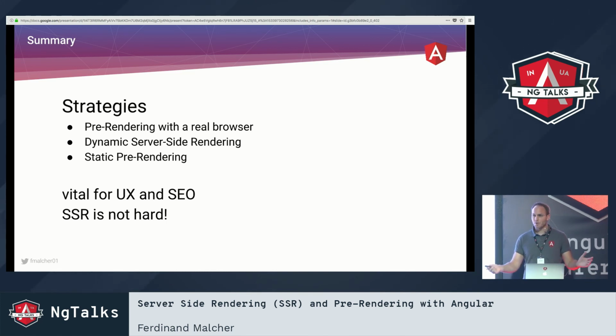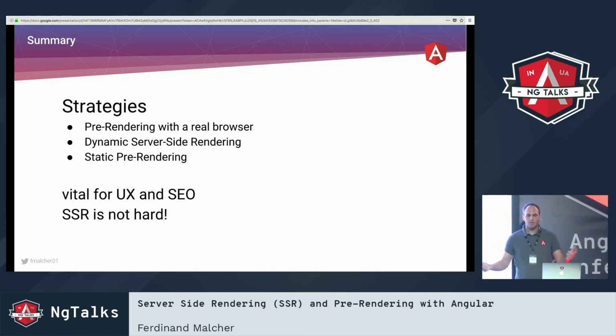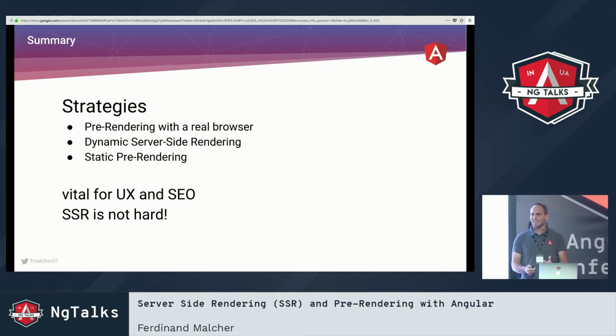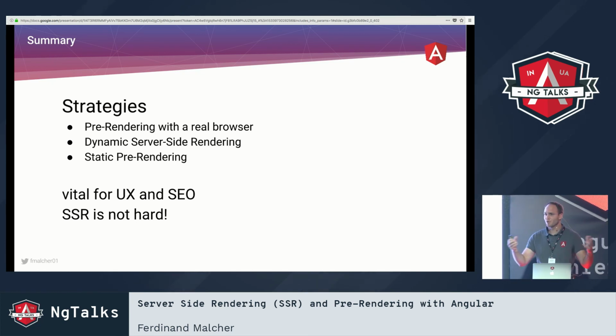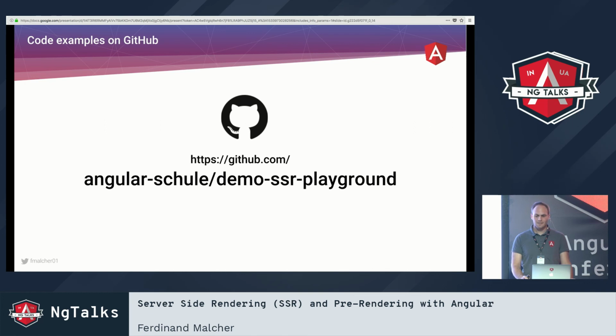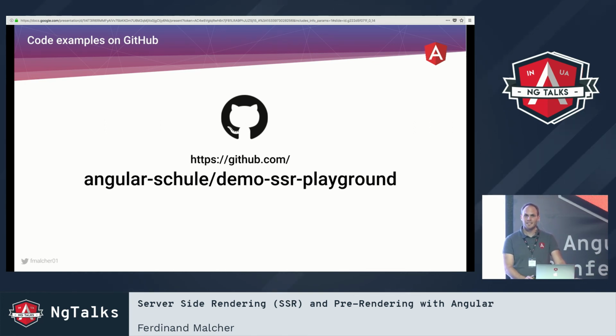And the most great part about it is that it's really, really not hard, because the tooling around Angular evolved so greatly that we can just use server-side rendering out of the box, and it just works, as you might have seen. So that's that. You can find all the demos on GitHub, of course. You can play around with it, and please give it a try.